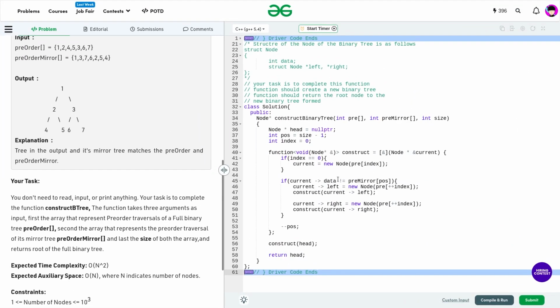The implementation is not very difficult. What I'm doing is creating a null pointer. This is going to be my head, and I'm initializing my post variable. This will be the pointer which keeps track of the last element in my pre-mirror list, right? So this starts from size - 1, and I have an index variable. This will traverse the pre list, and post is going to traverse the pre-mirror list. Now I just call my construct function and pass my head to it. So here I receive my current element.